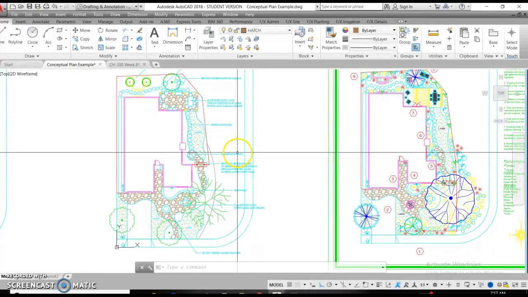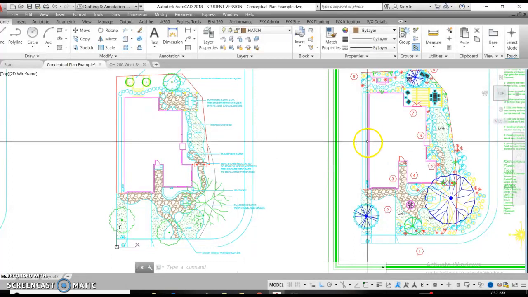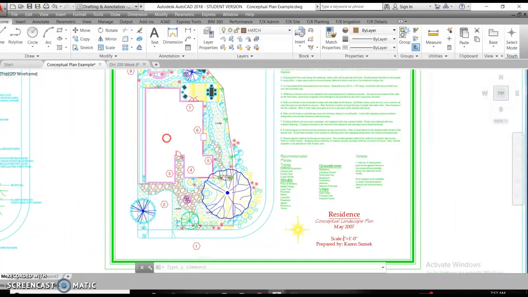You are free to design however you choose and see fit. You can do a strong angular design like our last exercise. It has a lot of squares and rectangles for the hardscape areas. You can also do something more curvilinear, more naturalistic looking. These are all up to you.